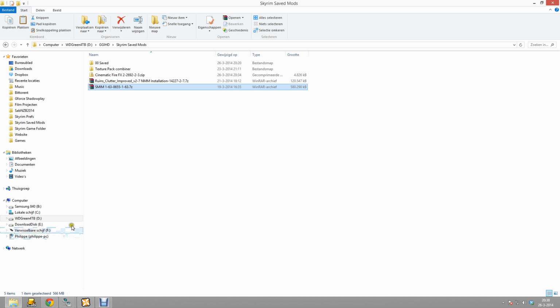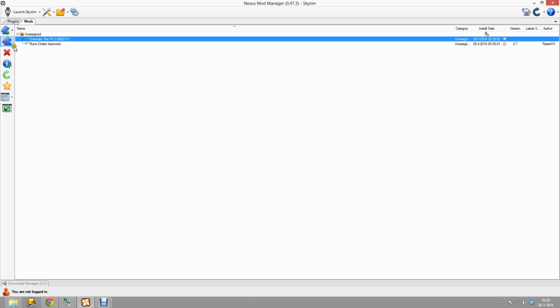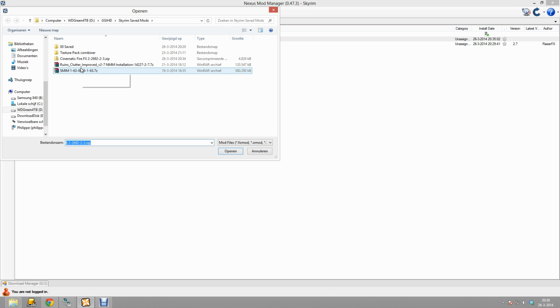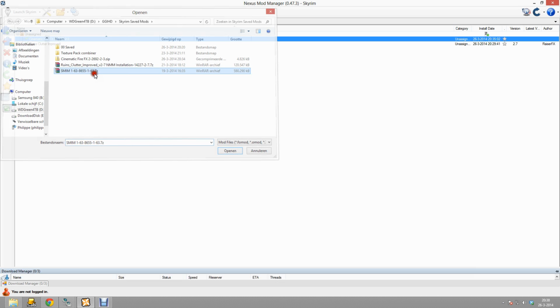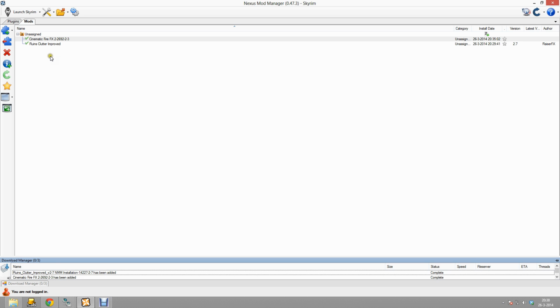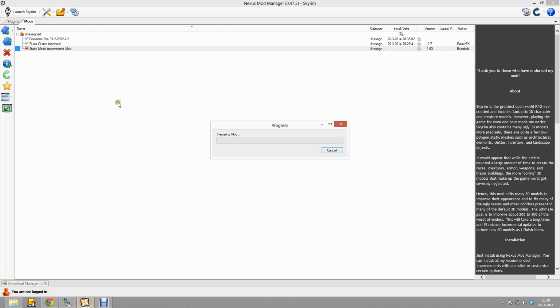And once you got it downloaded, go to your Nexus Mod Manager, click on Add Mod from File, and select the Static Mesh Improvement mod. And again, it's probably gonna take a while before it's been added on your computer, because it's pretty big. So open it up, and because it's big, I would like to remind you that this mod takes a while to be processed. Alright, once the Static Mesh Improvement mod has been processed, click on it, activate it, and this should also take a while because of its large size.